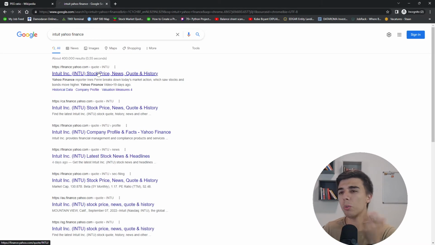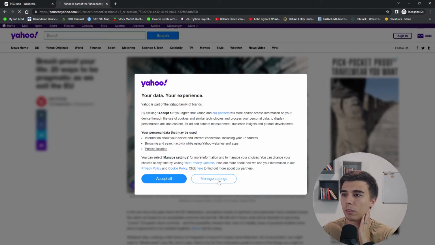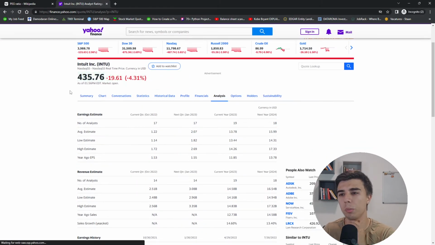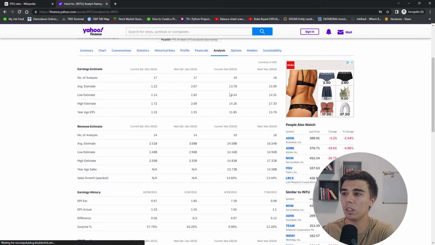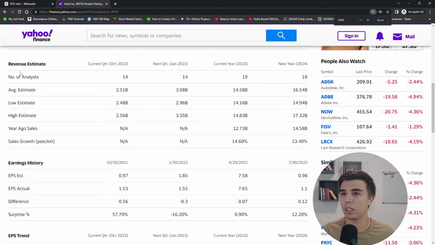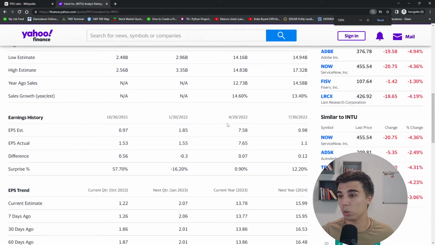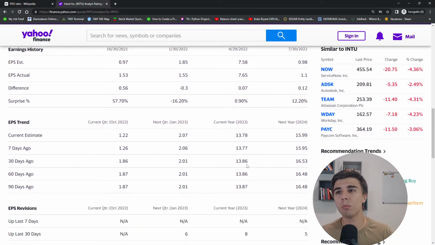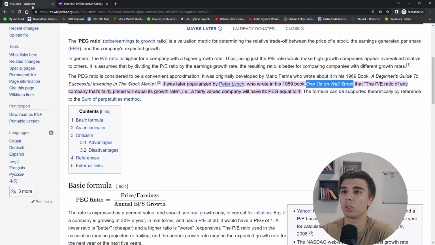And Yahoo Finance provides this analysis part where there's certain information about the future, right? There's earnings estimate. You can see how that is expected to roll forward. Maybe I should zoom in a little bit. Then you can take a look at the revenue estimates, the earnings history, but also estimates, the EPS trend, and so on. So there is some forward-looking data. And what I did was I used some of this information, as you'll see a bit later in the video, as a metric for the future growth.